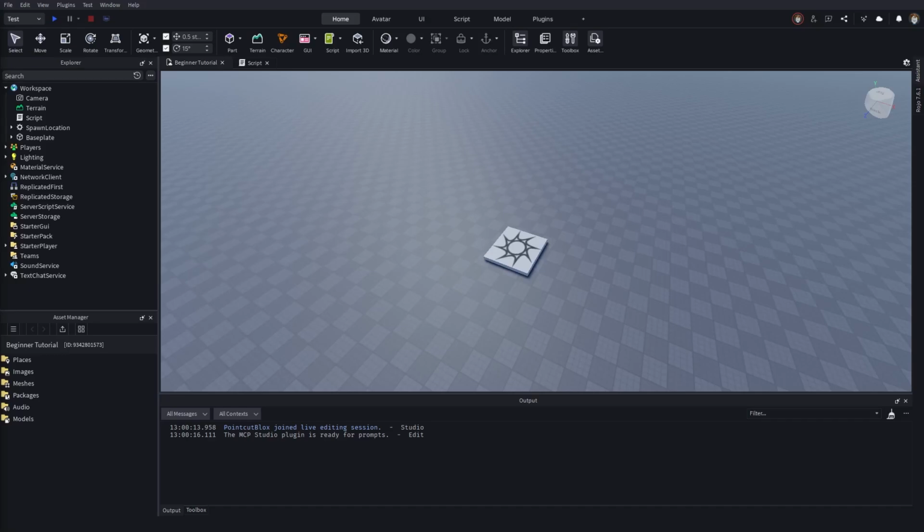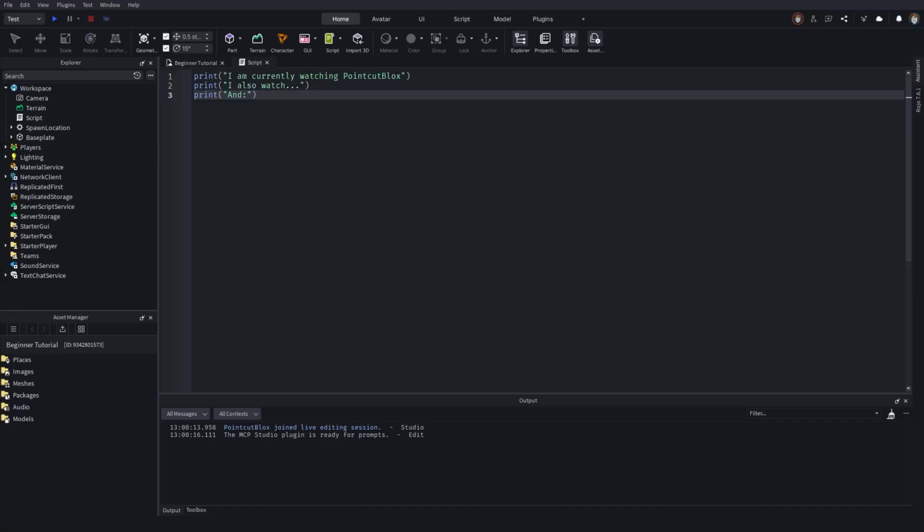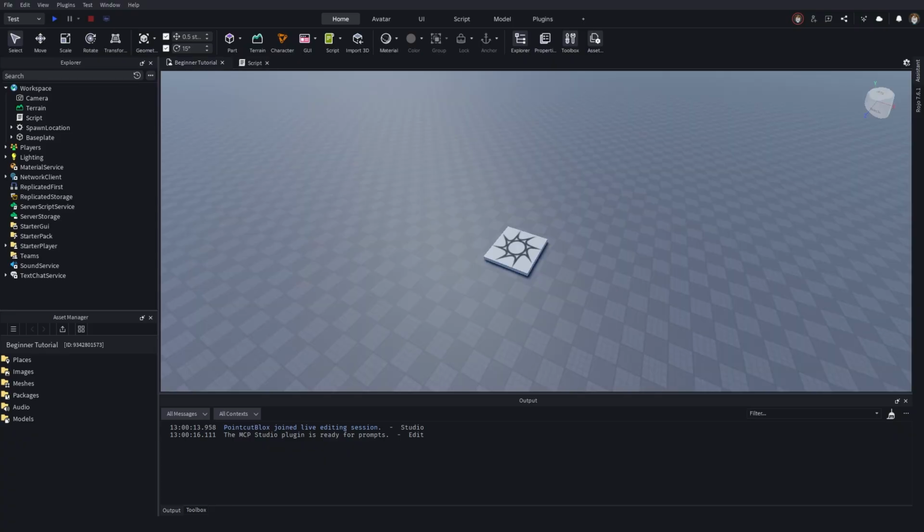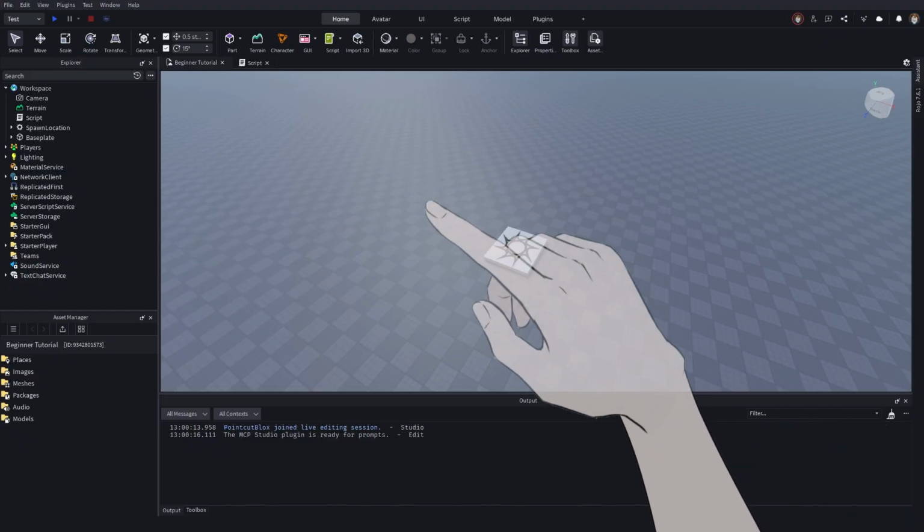In our last video, we created our very first script and learned how to print messages to the output window. Today, we are going to discuss a fundamental concept that you will use in every single script you write: data types. To really understand data types, we first need to understand the Properties window.